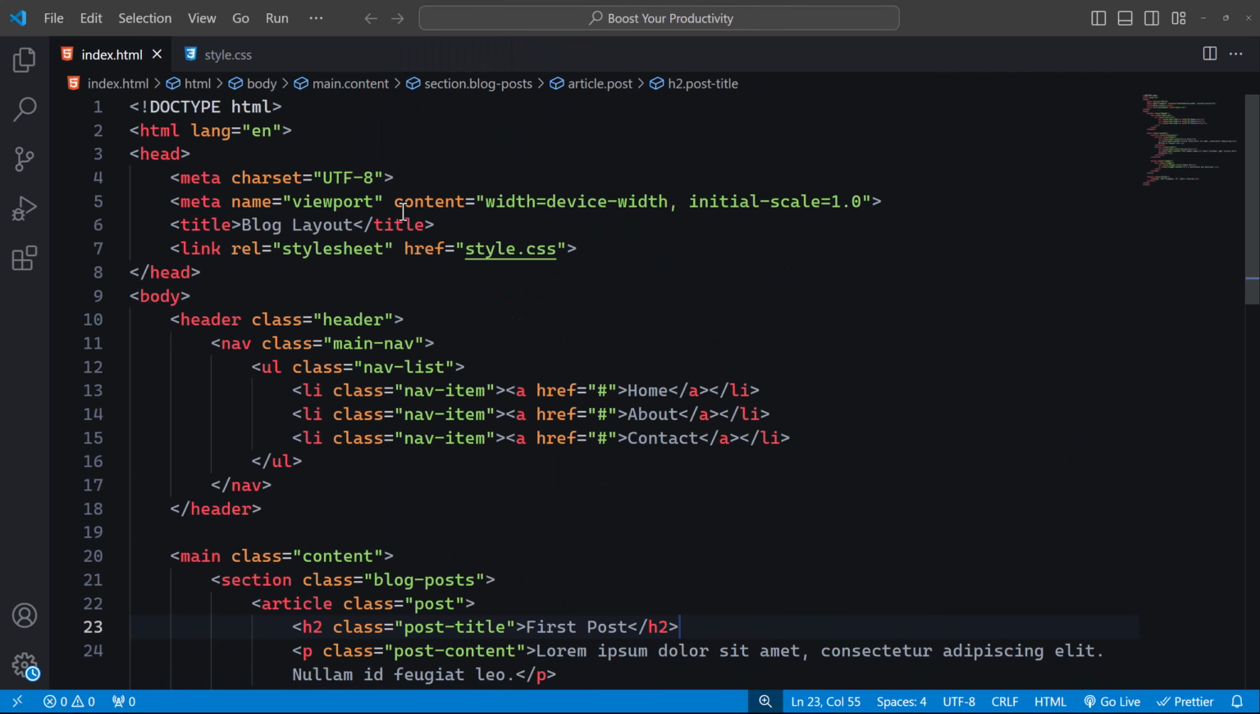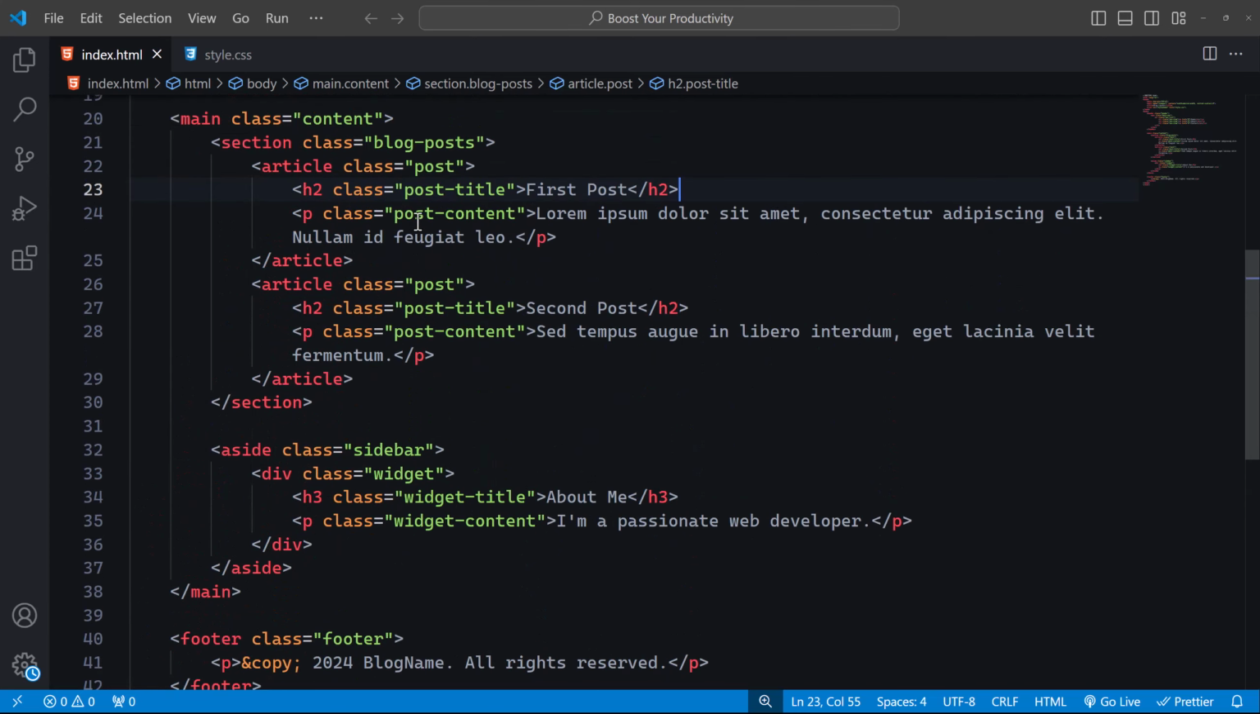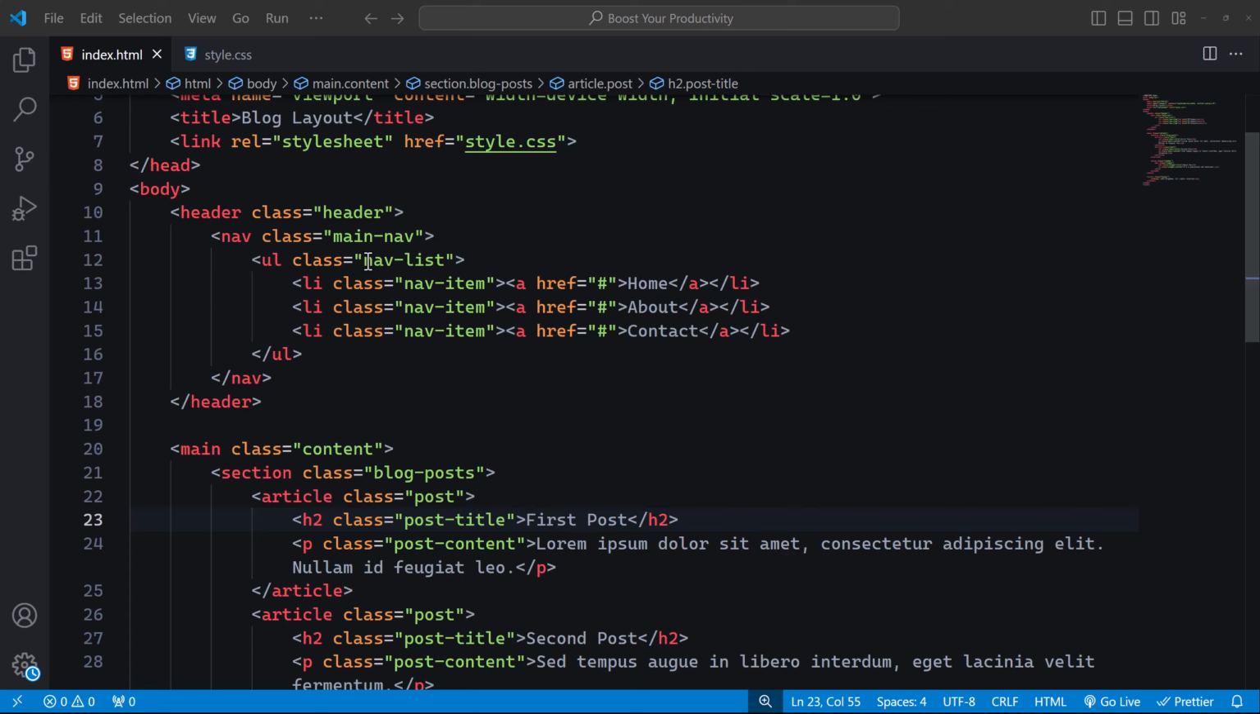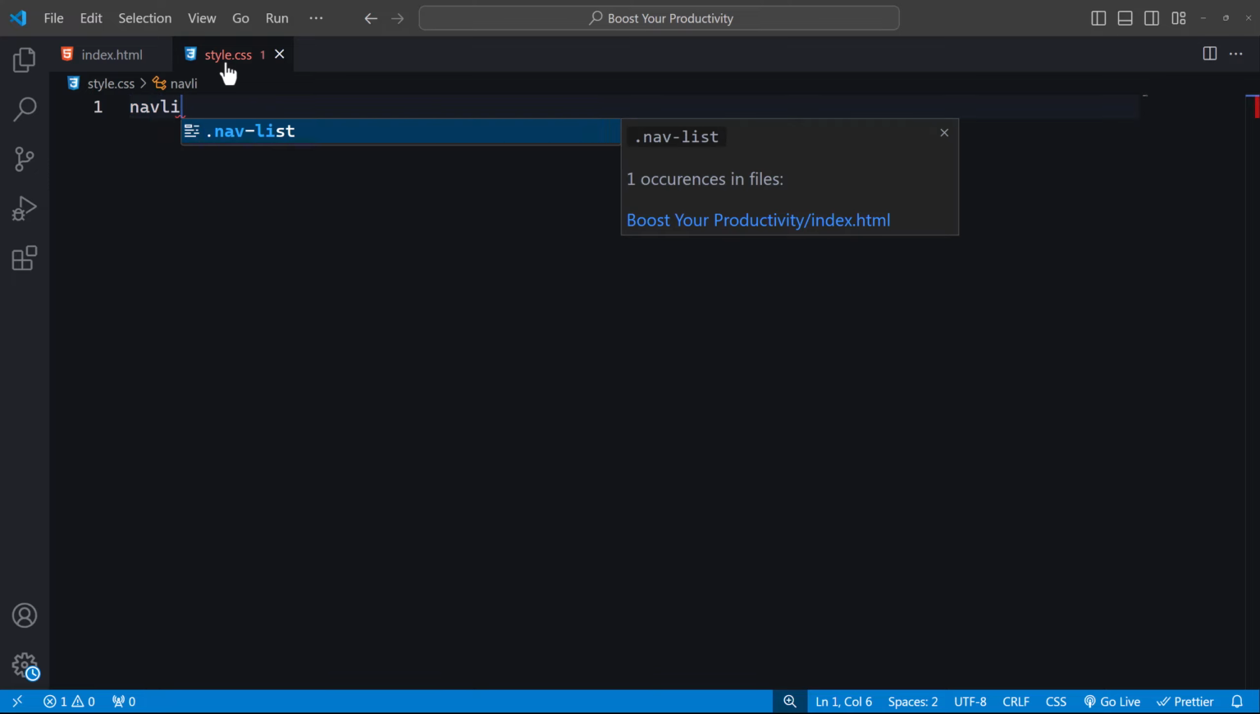Practically, we will use this simple existing HTML file. The first class I'll target is navList. In the CSS file, notice how, as I start typing nav, the extension suggests existing class names.